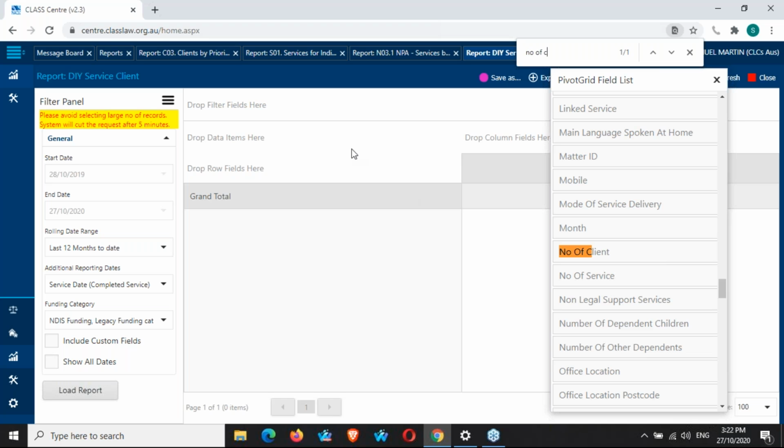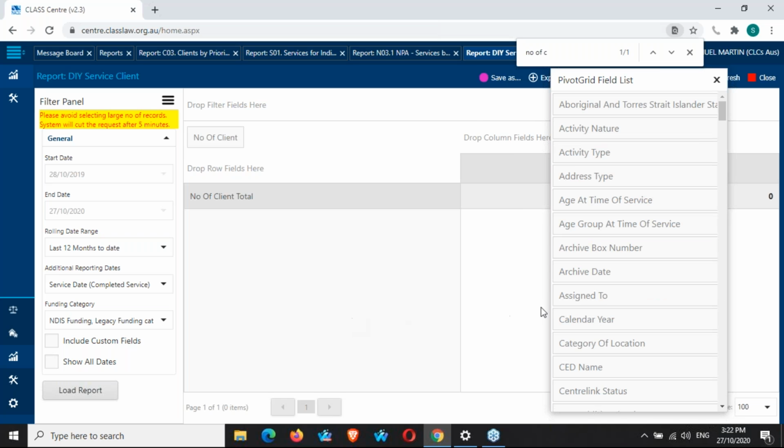Okay, so the first of these things here I'm going to talk about is the data items, drop data items here. I'll come back to the filter fields later. The data items is the more interesting of those two areas, and pretty much one of the most interesting areas of these DIY reports. This area, drop data items here, will only take two fields, number of client and number of service. One of the interesting things about this as well is that you can actually put both of them in there.